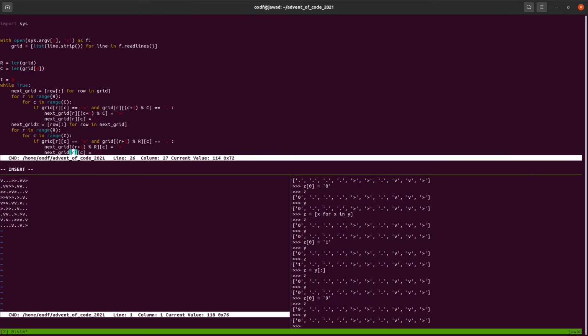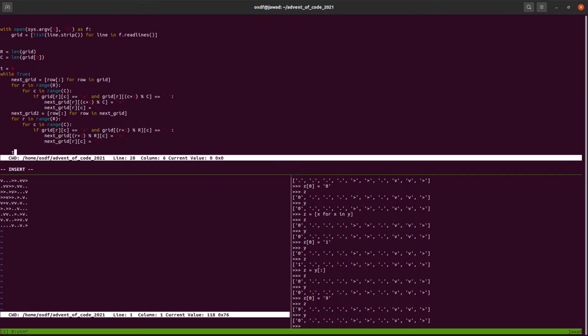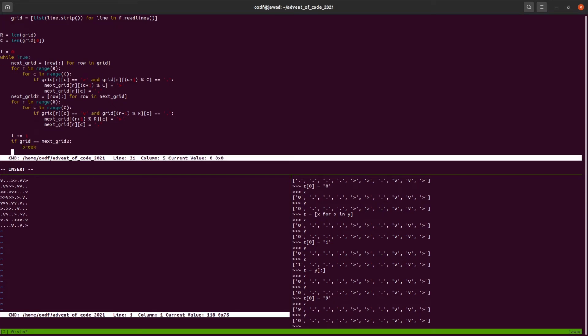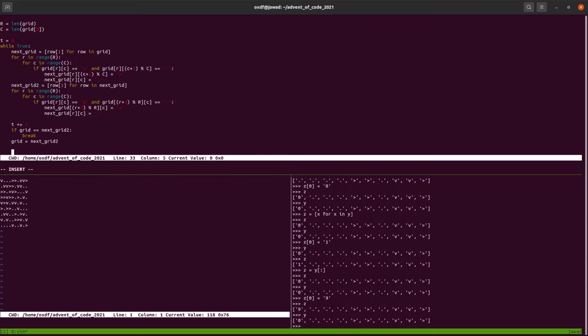And I think that looks pretty good. Let's see. So now we can say T plus equals 1, because our number of steps has gone up. And then if grid equals next grid 2, break. And otherwise, we're going to say grid is equal to next grid 2. And I think that's pretty good. So we get to the bottom here, and we will just print part 1 and we will print T. Seems reasonable. Let's give it a try.